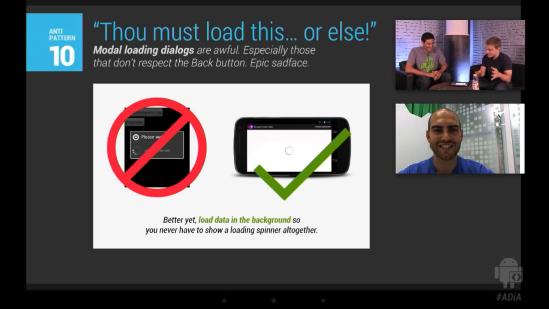The first is, thou must load this or else. Basically, modal loading dialogues. It's pretty obvious, right? It's dialogues that appear that say loading or saving or sending or whatever, and sometimes you can't even press back to cancel. If you have poor network connectivity, there's just no way out except for pressing home. It's one of the easiest ways to tick off your users, especially those that aren't in a good connectivity setting, or those that are simply very quick. They're trying to do a bunch of things at once.